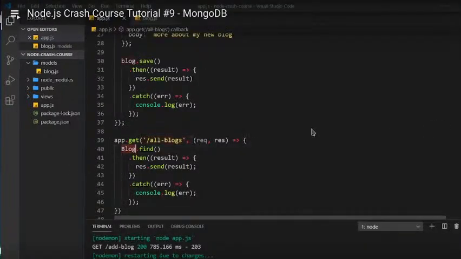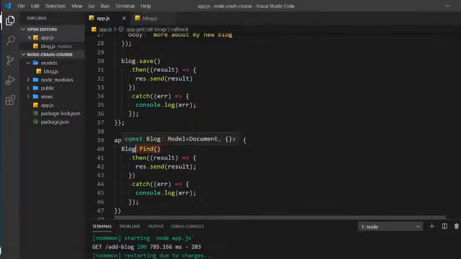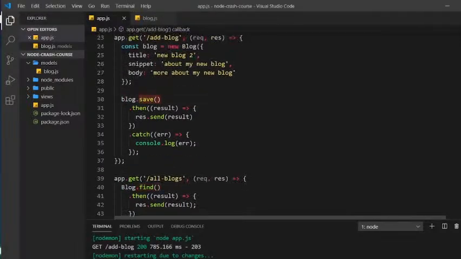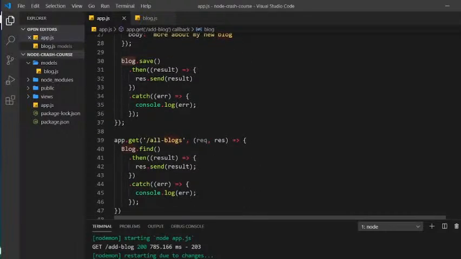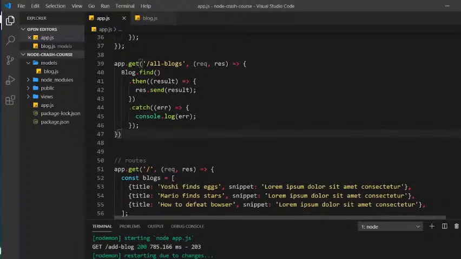We use the model and we use a method on that model called find. So when we save it, we use an instance method right here on the instance of the blog that we create. When we're finding them, we use a method directly on the blog, not on an instance of the blog. So there is a difference right there. Okay, so let's do one more.